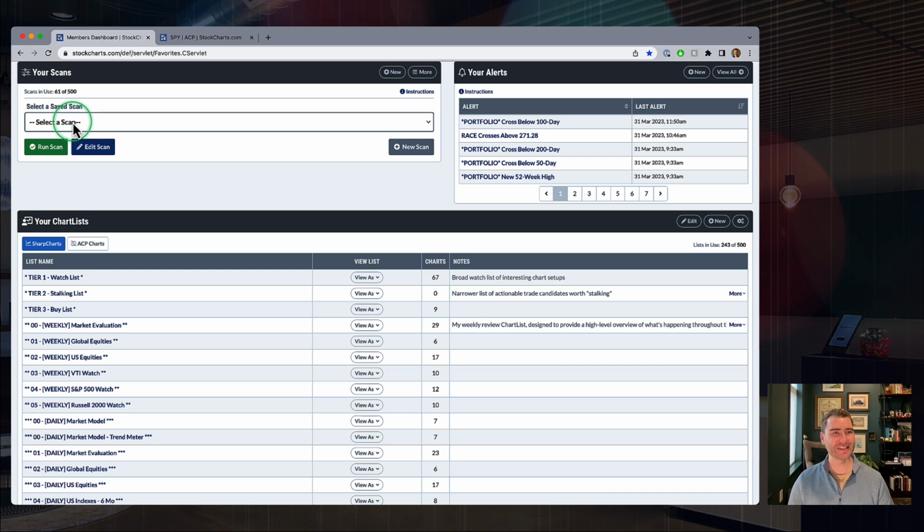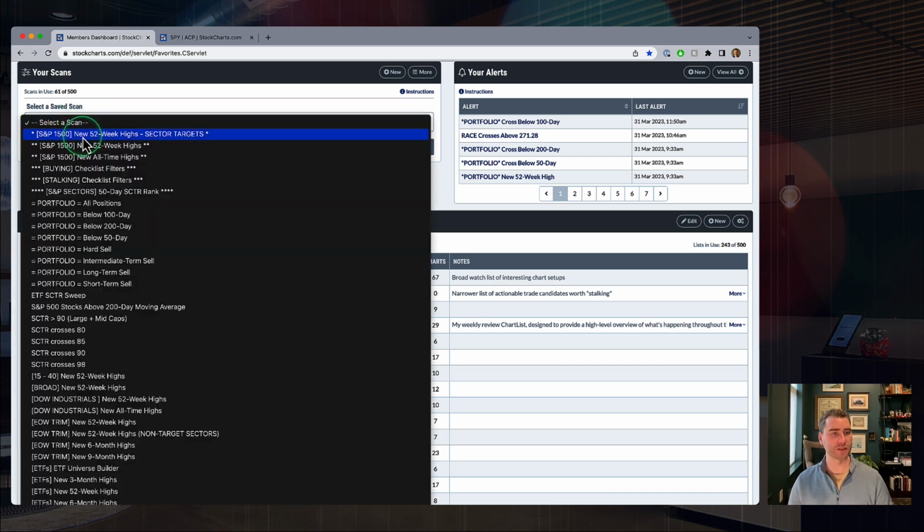But in this menu, what you can do really, really quickly, many of you are going to be familiar with this: select the scan that you want to run and then hit run. That'll run that scan right from the dashboard.